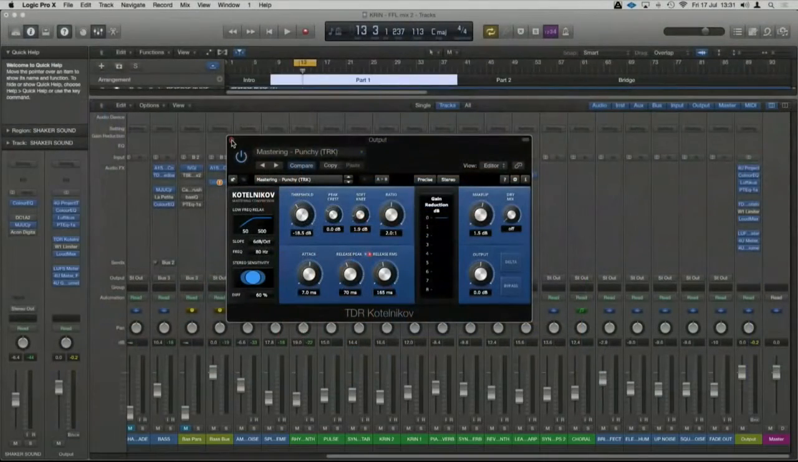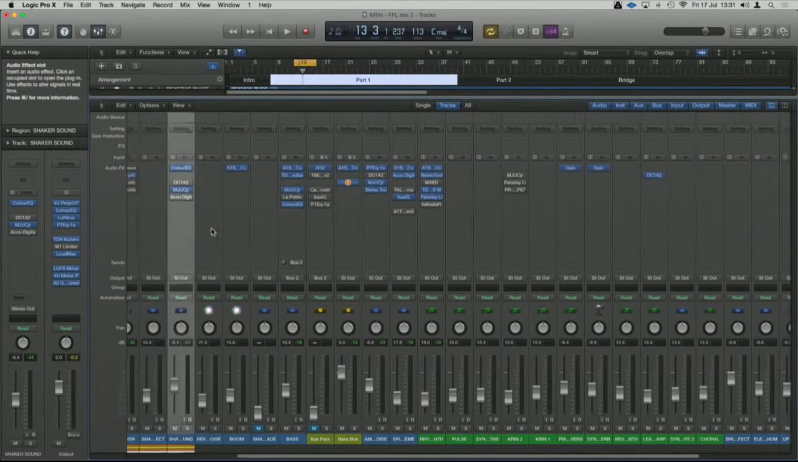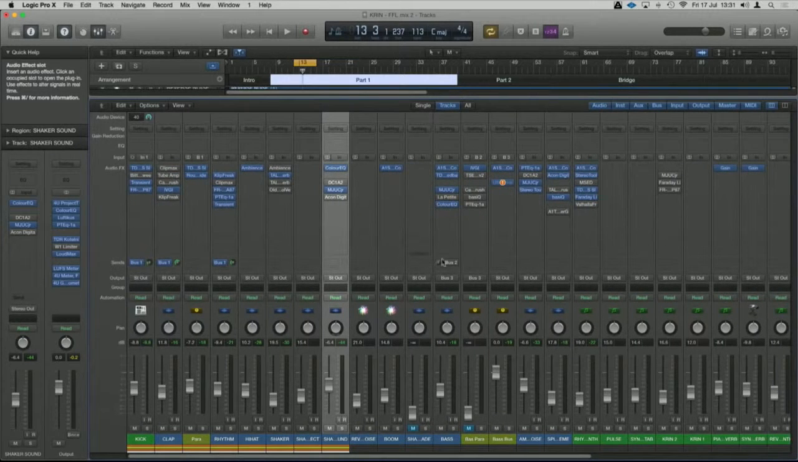But definitely these Tokyo Dawn Labs or Tokyo Dawn Records things, they're being very generous with a lot of great sounding stuff that I'm really enjoying using. Even when I have other more expensive things available, they still offer some very useful possibilities.